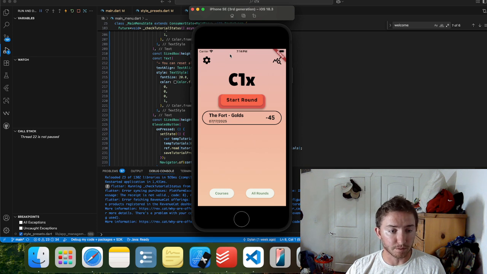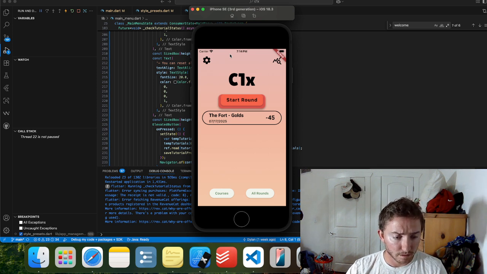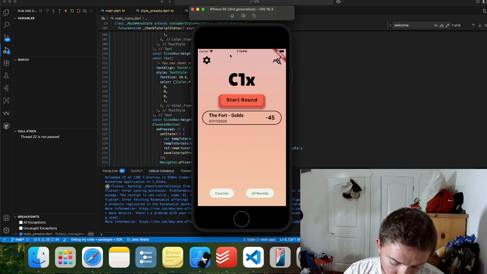So on the main menu, we come down here and we copy this. And then this becomes label, all rounds. Shoo, that sure didn't fit.